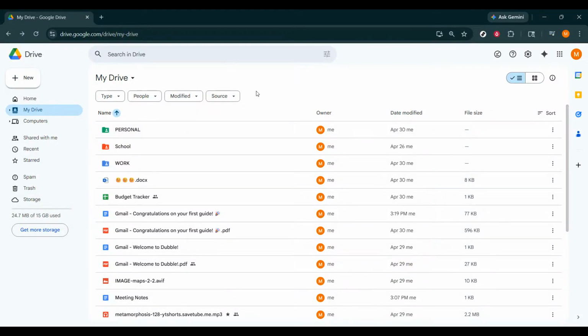If you've ever needed to move a Google Docs file into Microsoft Word, you're in the right place. In this video, I'm going to show you exactly how to convert Google Docs to Microsoft Word on Google Drive in just a few clicks. This is super useful if you need to share a document with someone who uses Word, upload a .docx file, or simply keep an offline copy in a format that works across more devices.